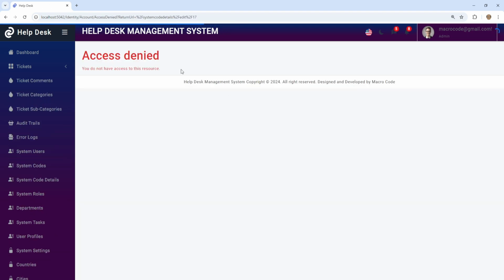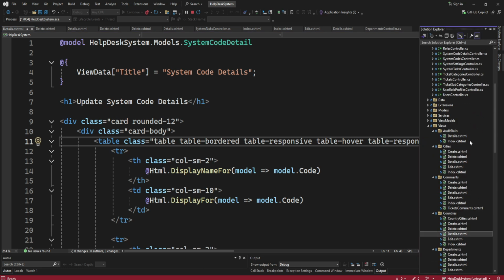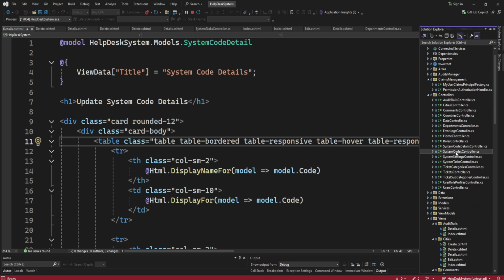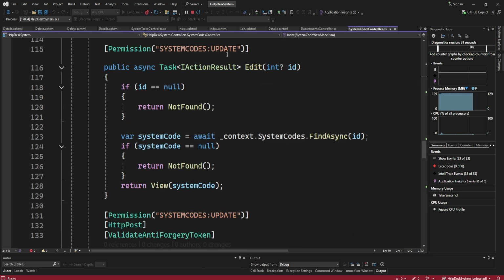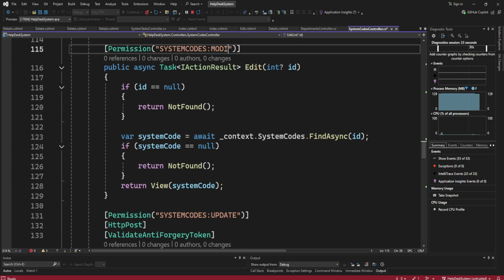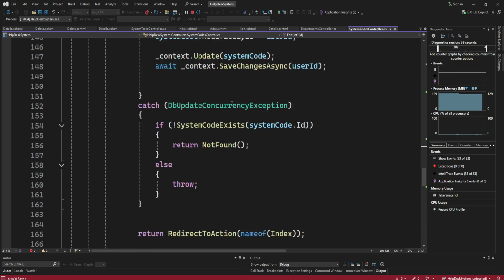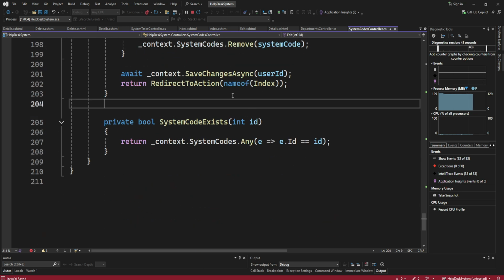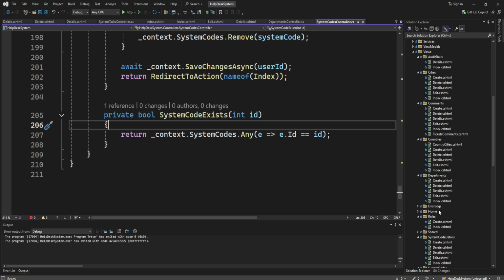So for the edit, you see we don't have the permission. We need to change the permissions. So let's just go to system codes. Then for the permissions, we are done with update instead of modify. Then that is how it looks. Then for the delete, I think we did not add. That's cool. So let's change the edit section as well for the system code details.